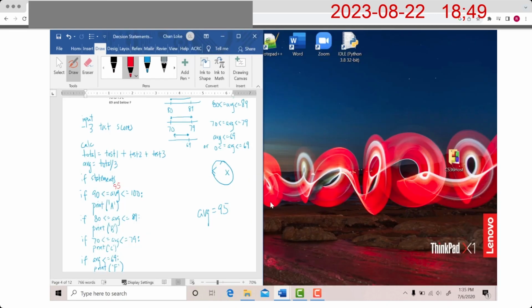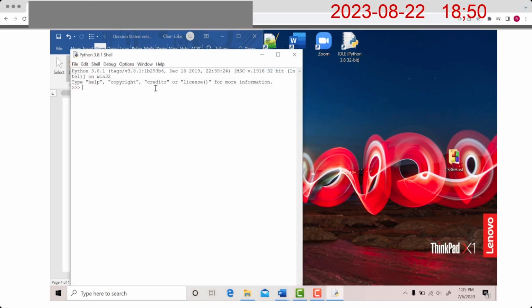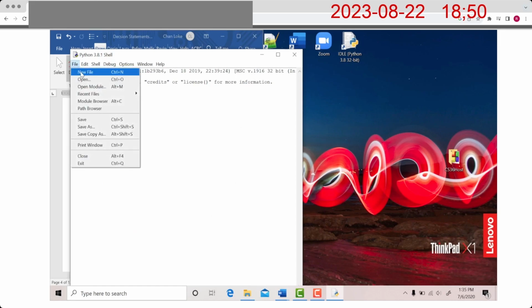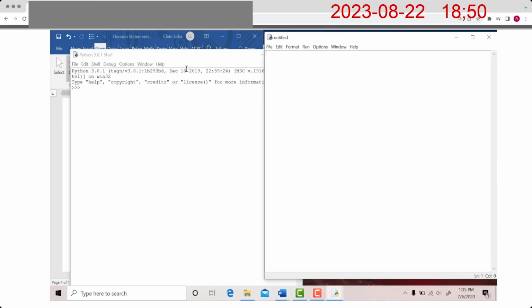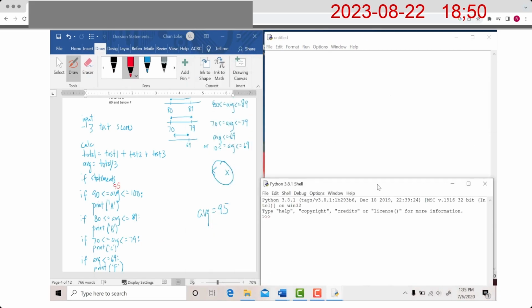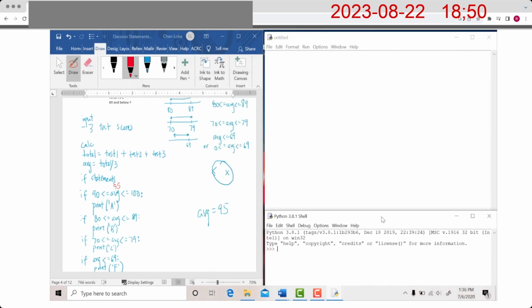Alright, now let's transfer this pseudocodes into real codes, and then we can run it and see how it worked out. We're going to start Python. Remember, this is just going to be the shell. We need to open a new file, and this is where we write our codes. I'm going to put this at the bottom here so we can see what happens when we run the codes. So what we need to do is to write the codes and transfer this pseudocodes into real codes.